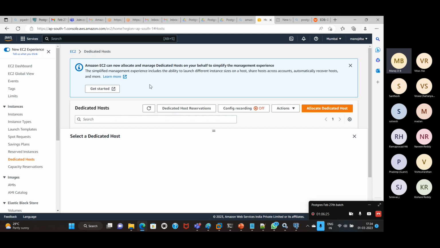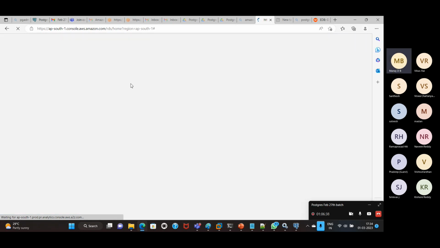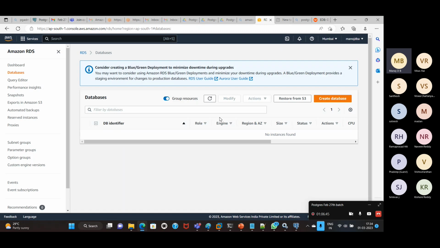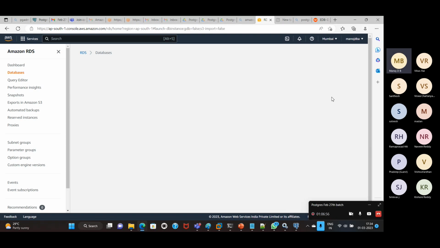You can mainly concentrate on RDS. So let's go for RDS. Just click here on RDS. It will open the console. See here, now DB instances. Here we need to configure PostgreSQL software. To configure PostgreSQL, just go and create database.